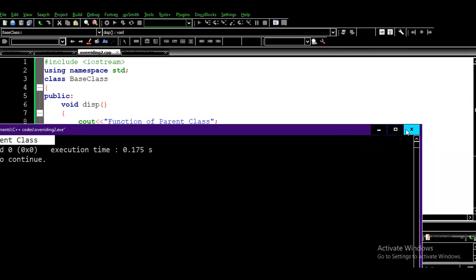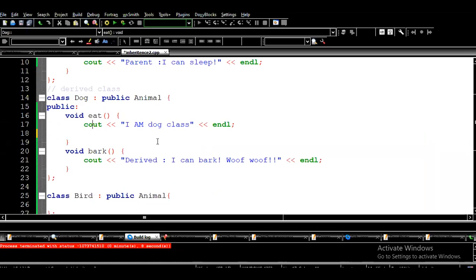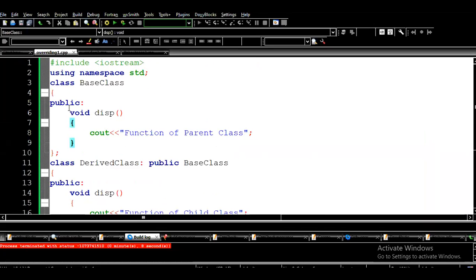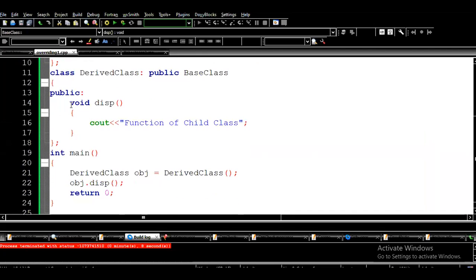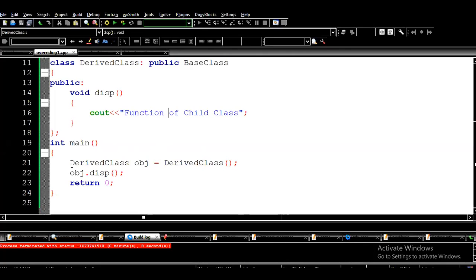Let's start with the first one. Here everything is the same as the example I have shown you, the dog class and bark. We have only one function, the display function, and here we also have one display function. The display function in the child class prints the function of a child class, and the display function in the parent prints the function of a parent class. Now what we are doing here is creating an object of the derived class, and the name of the object is obj. After creating the object, we call the display function. As this is an object of the derived class, whenever we write object.display, it calls the function of the derived class.